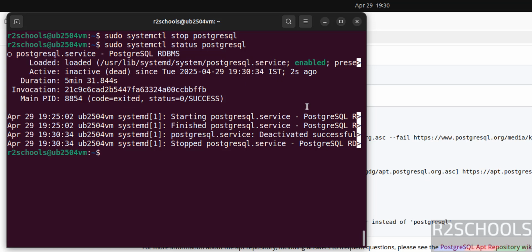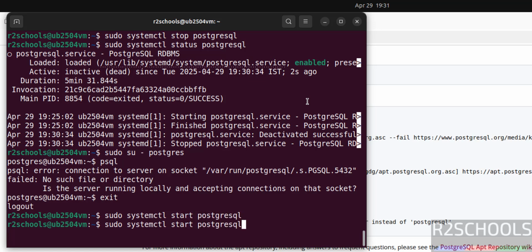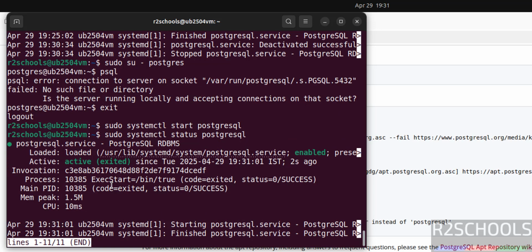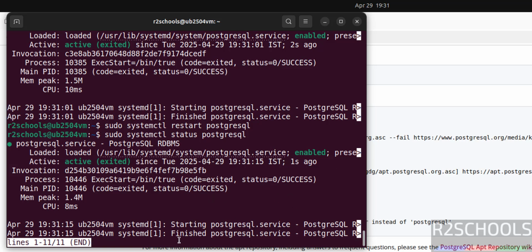Q to quit. Also verify by trying to connect to the PostgreSQL server. sudo su - postgres, psql. See, we are unable to connect because the PostgreSQL server is stopped. So exit from this user. Start it again. sudo systemctl start postgresql. Hit enter. Now verify the status. See, the PostgreSQL server started 2 seconds ago. Q to quit. Okay. If you want to restart, just give restart. Hit enter. Verify the status. See, the PostgreSQL server restarted 1 second ago.